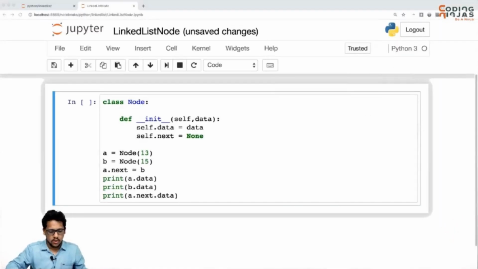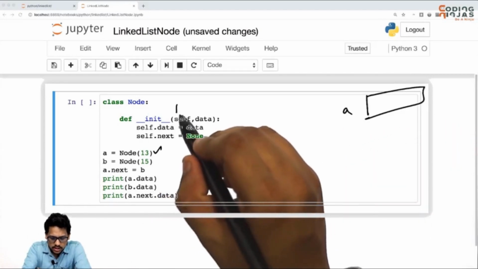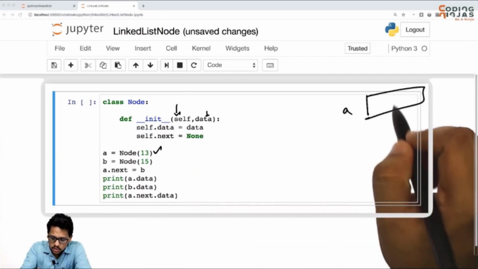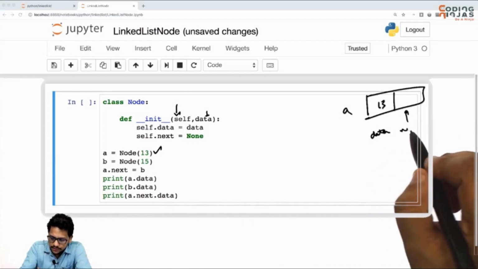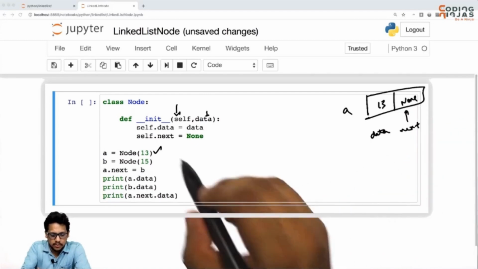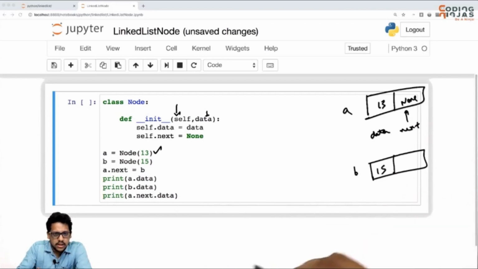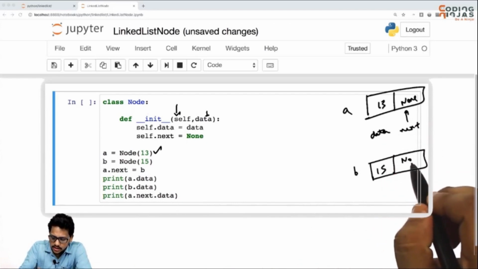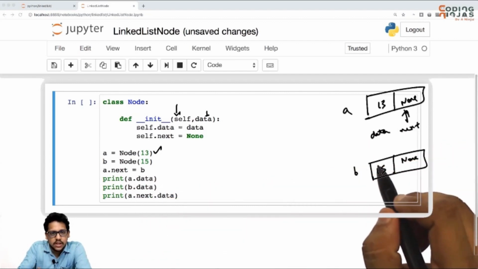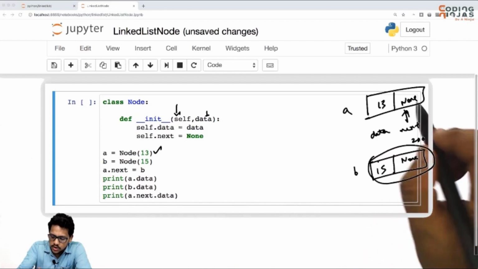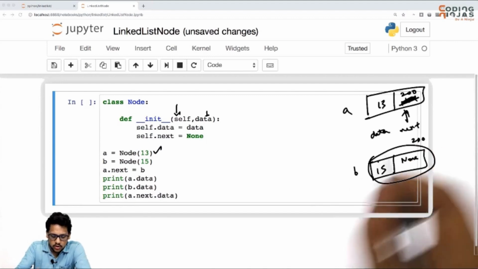So I have initialized a equal to Node of 13. So a will be made, this constructor will be called, in this data has been passed as 13. So in a, the data field will be filled with 13 and the next field will be None by default up till this point. Then b equal to Node 15, that means b will be created, 15 will be in the data field and next will be None. Then I do a.next equal to b, that means in a.next I store the reference of b. Let's say it is 200, so it is not None now, I am putting 200 here.